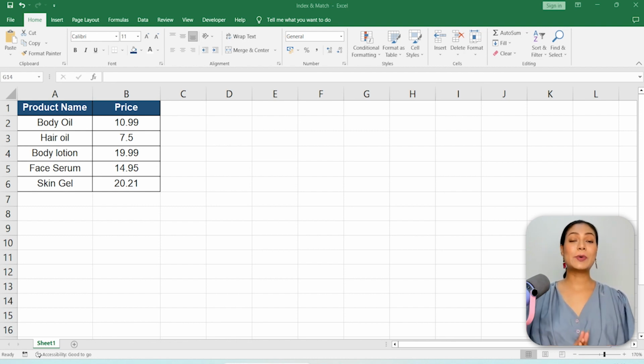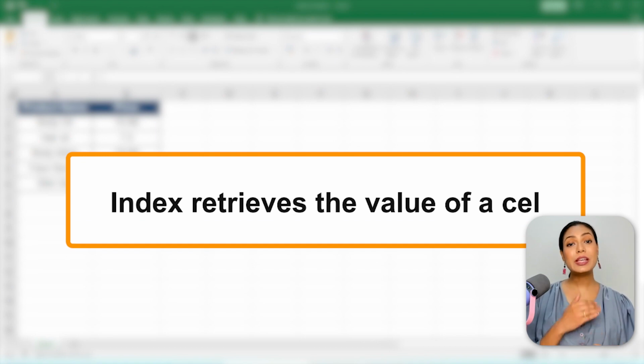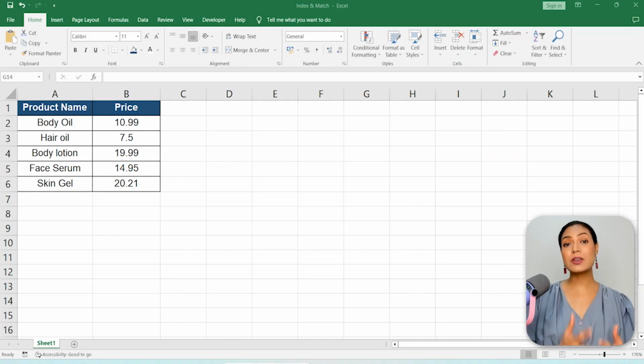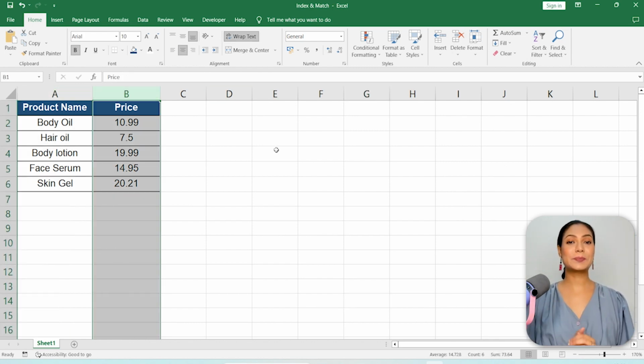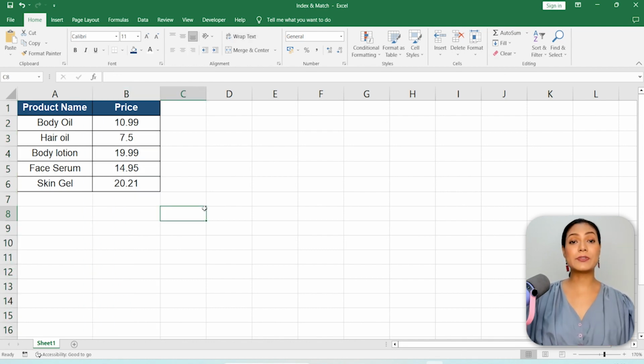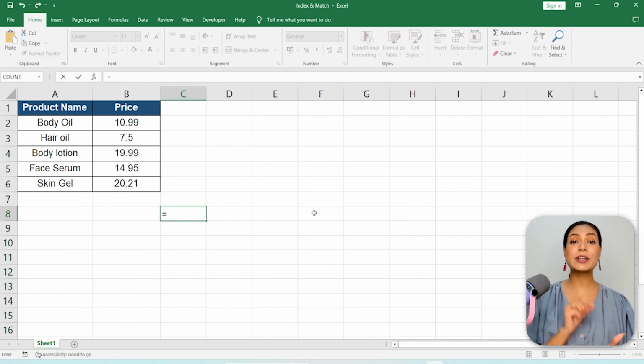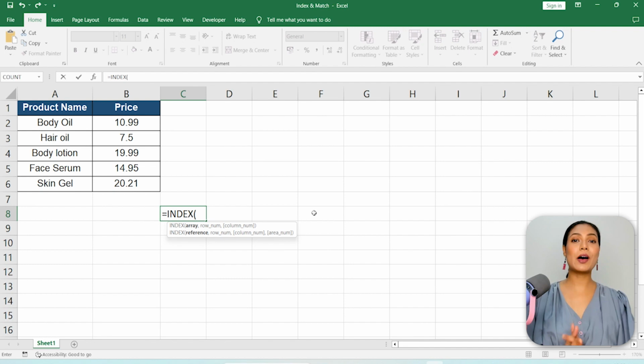Now let us explore the INDEX function in detail. INDEX retrieves the value of a cell in a table based on its column and row numbers. Imagine we have a data set with product names in column A and the corresponding prices in column B. Suppose we want to find the price of a specific product. Here is how we can use INDEX to achieve that.